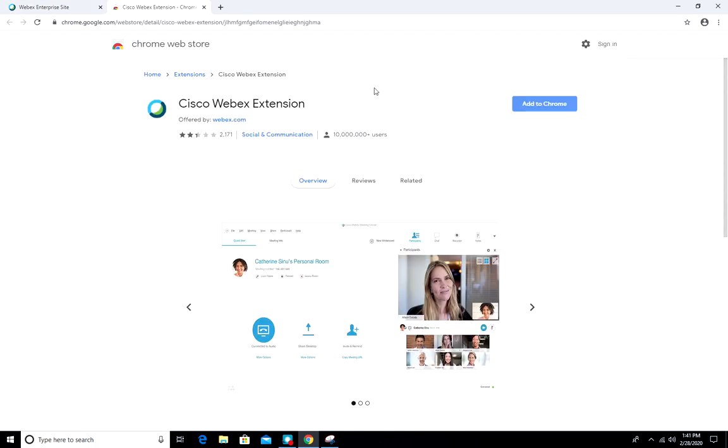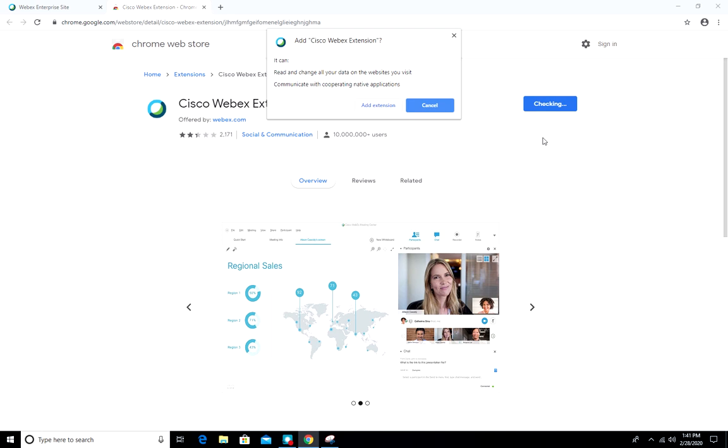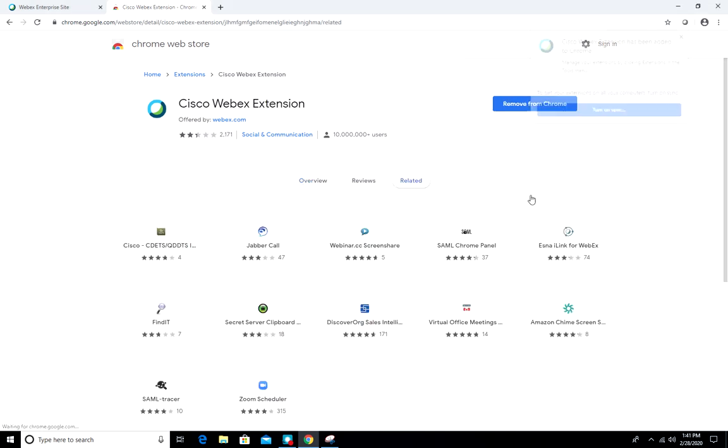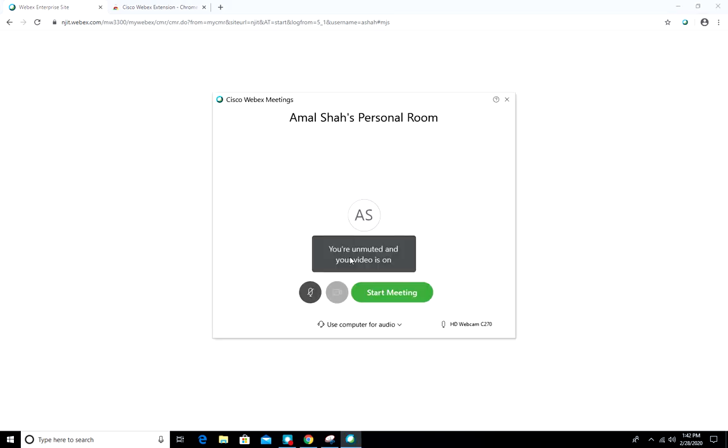And once I click on Add WebEx to Chrome, it'll take me to the Chrome Web Store. I'll click on Add to Chrome, Add Extension, and then once the extension is installed, it will go ahead and start up the WebEx Meetings application.